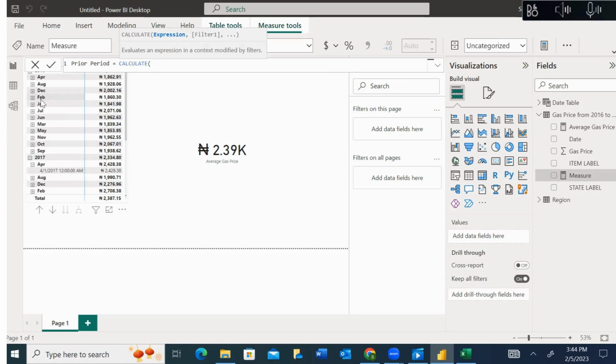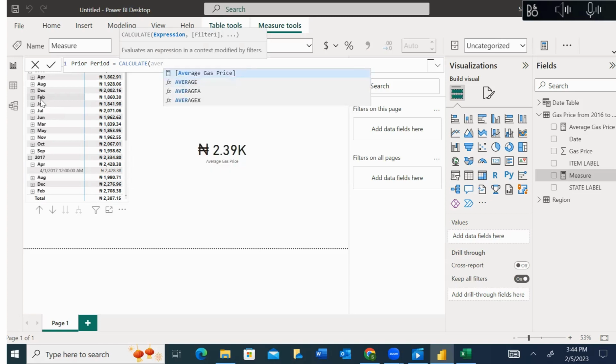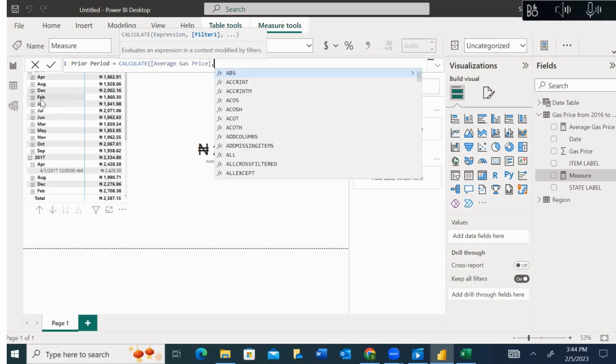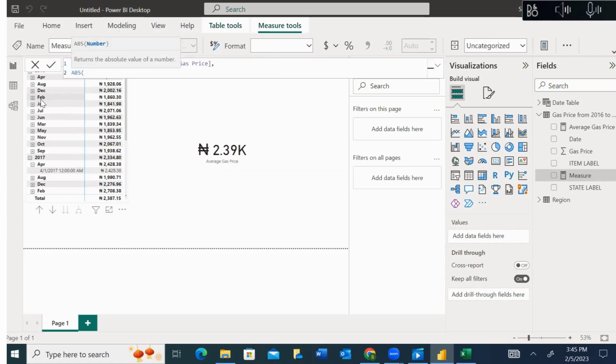All right, what is the expression? The first thing calculate asks for you is an expression. The expression is the average gas price. When you hear expression, think of a measure. Anywhere you see Power BI asking you for an expression, you have to think about a measure that you're going to pass into it. So how do we want to filter down this average gas price? Let's go to the next line. Just press your enter and then, press your shift and click on enter. So you can go to the next line that way.